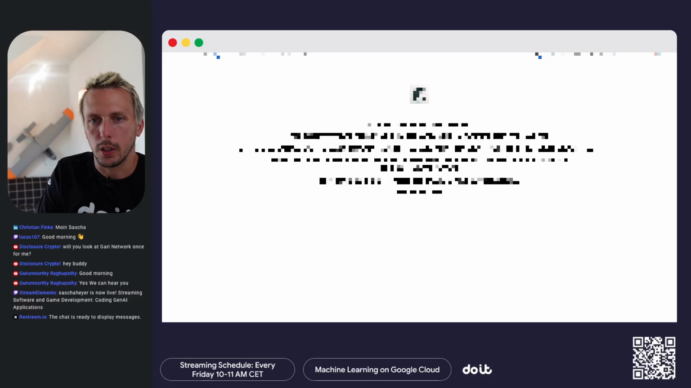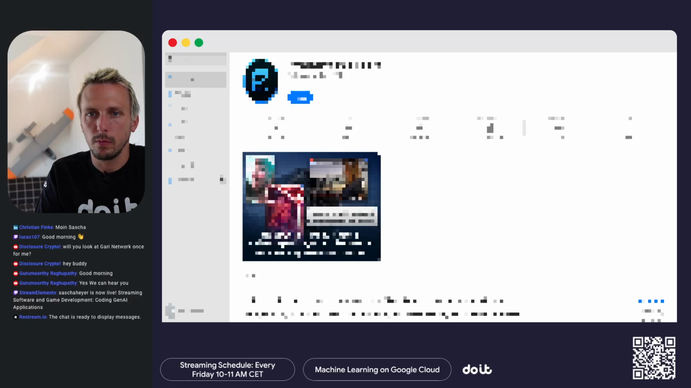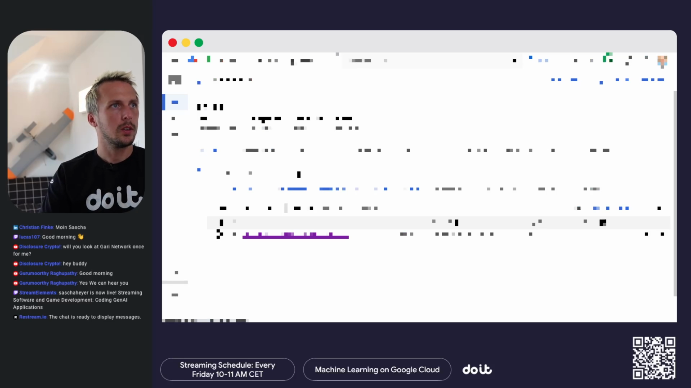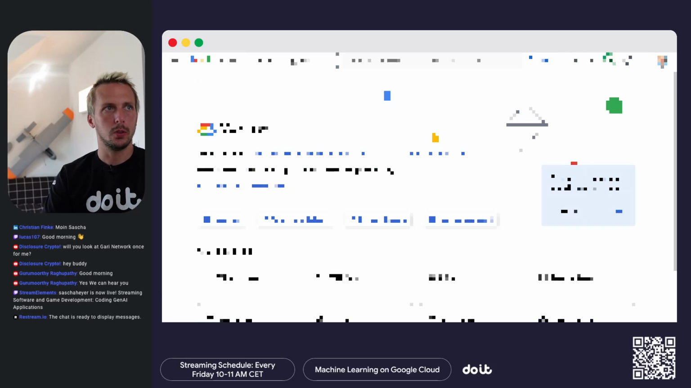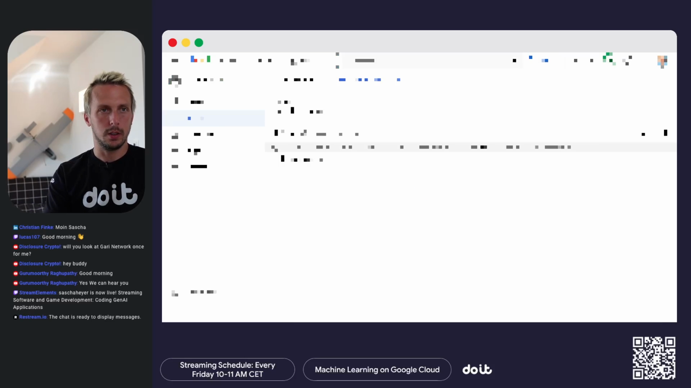Sorry, need to check this here. So I need to blur here again. All right. So opening up Cloud Build for you, so you can see how it looks in Google Cloud. Should be fine here. Yeah.